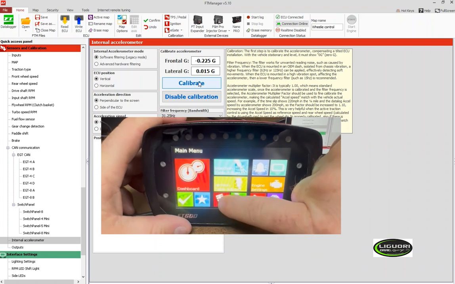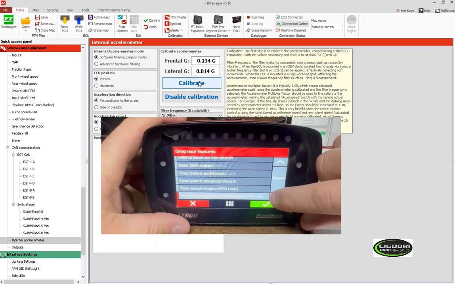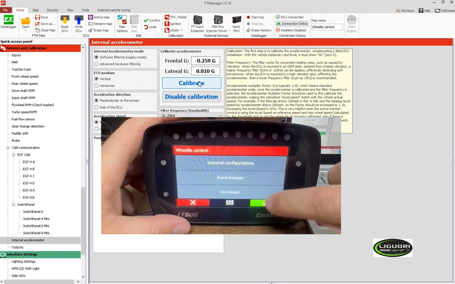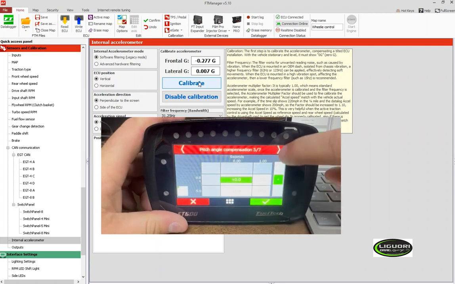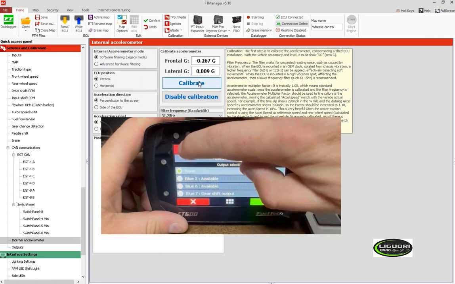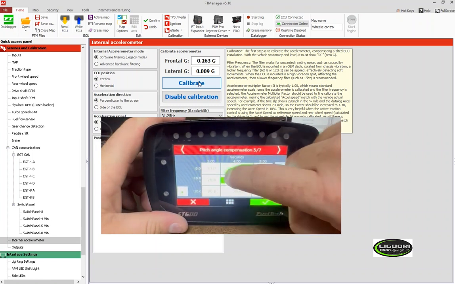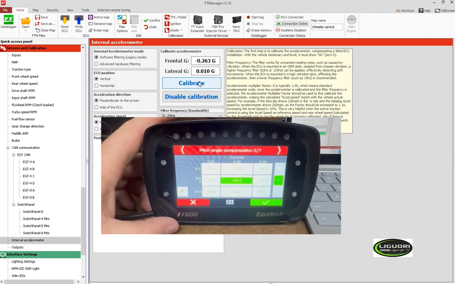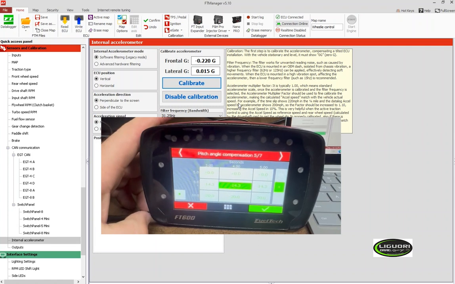And then we can go to Wheelie Control on our FT600 as well, under Drag Race Features, Wheelie Control. And we can do the retard stage, and there is our timing table. And you can change it directly on your ECU. You don't need your computer to adjust.